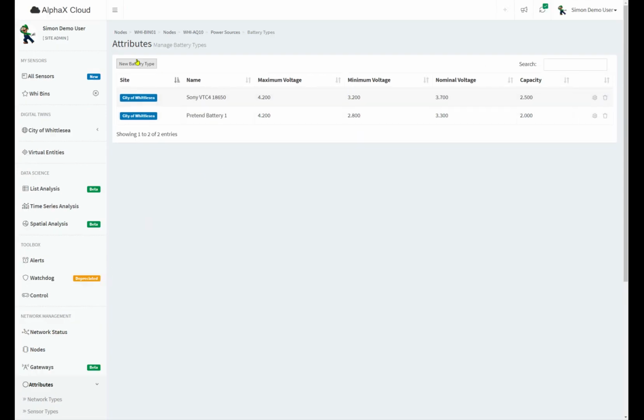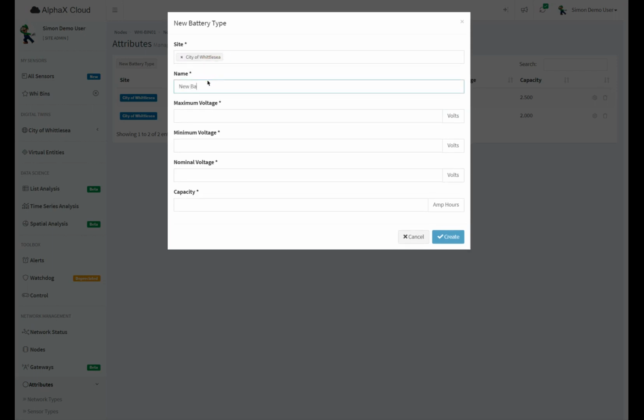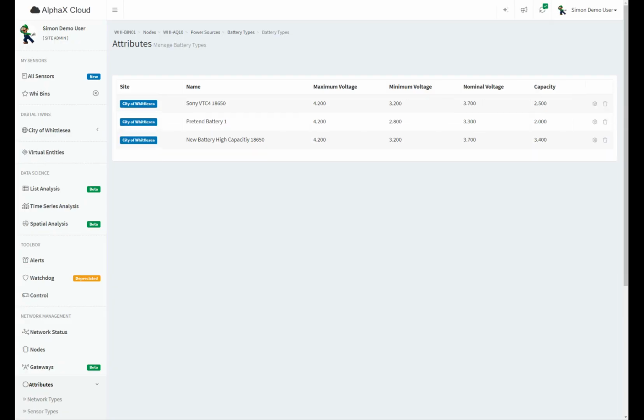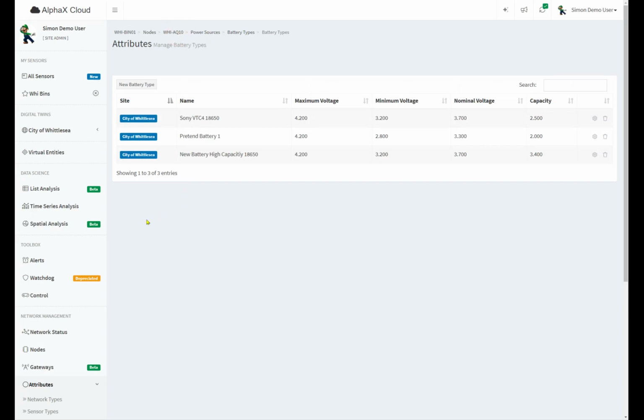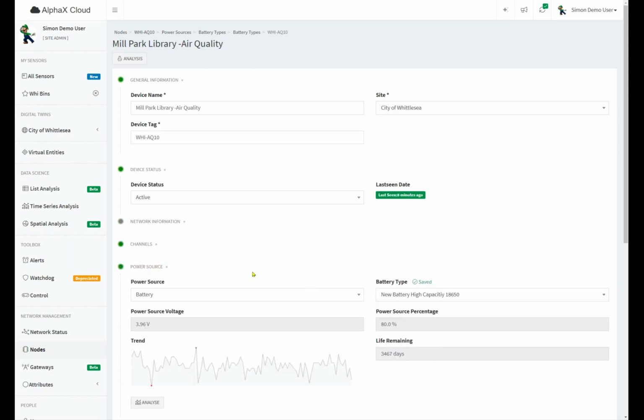And you can see here, I can then create a new battery type template. For this particular site, I may want a new battery, high capacity. Excuse the spelling. This is a 4.2 volt maximum. Minimum is 3.2 volts. The nominal voltage is 3.7 volts, and my capacity is 3.4 amp hours. So this is a typical 18650 battery. If I create that battery with those specifications and then went back to my sensor and applied that particular battery, as I mentioned before, that would be used for all of the calculations for this particular algorithm now.